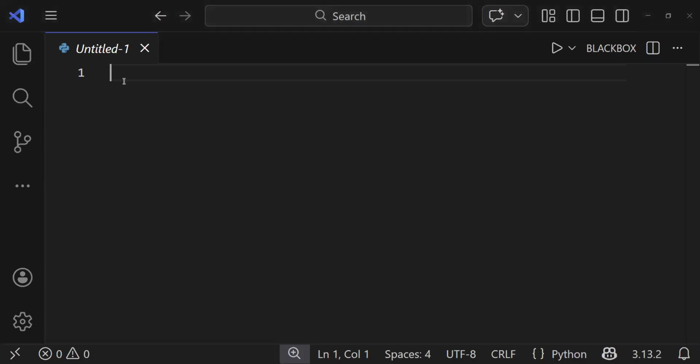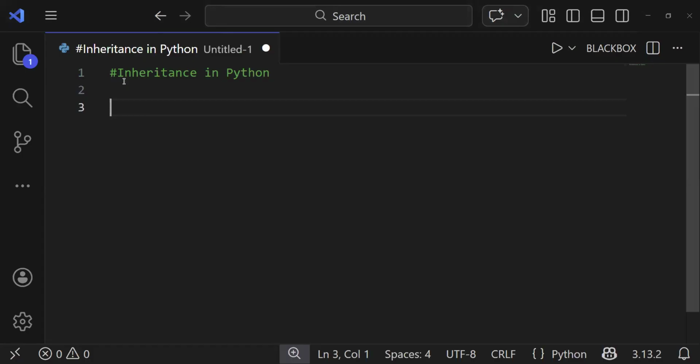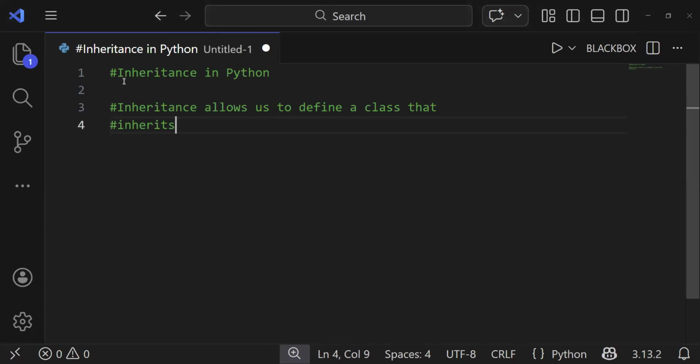All right, in today's video, we will be discussing one of the most important topics of object-oriented programming, which is inheritance in Python. Inheritance is an extremely important concept that must be understood really well. So what does inheritance do? Let us first talk about it. Inheritance allows us to define a class that inherits all the methods and properties from another class.